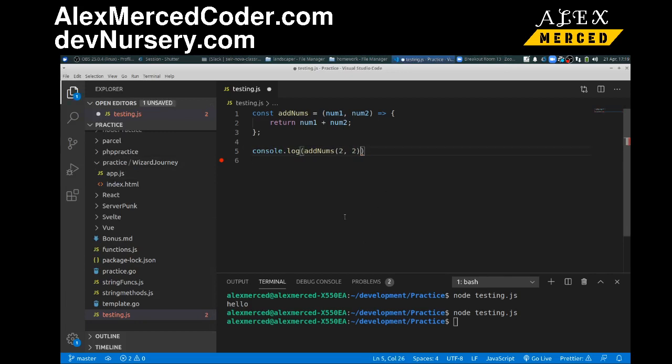Let me just take that semicolon out of there. Okay, save. Now this function will add num1, num2, so it'll add 2 plus 2, return 4. That gets sent to console.log and returns 4. Nice.